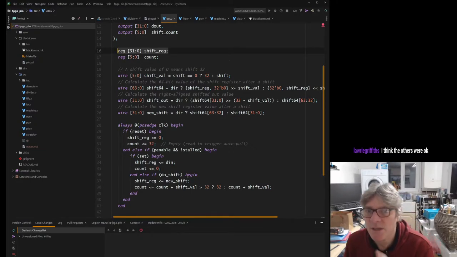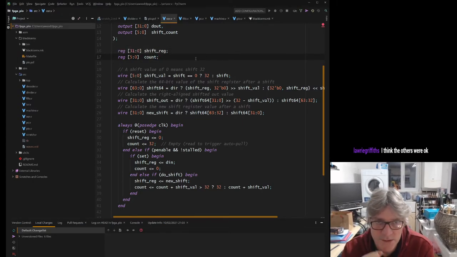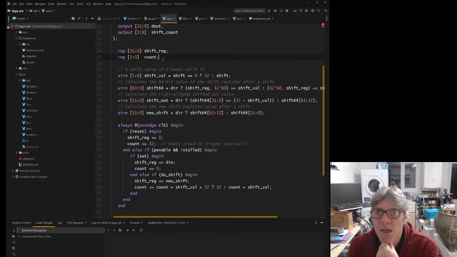Laurie thinks the others were okay, so we don't need to... Right, so we've got a 32-bit shift register now, not a 64-bit, which is kind of cool. That's better. The count's still 6 bits, obviously. I've got some wires in here. So this is like syntactical sugar for creating a new value, like an assign, 6-bit. So the shift val equals shift. Sorry, if shift equals 0, it equals 32, otherwise it equals shift.